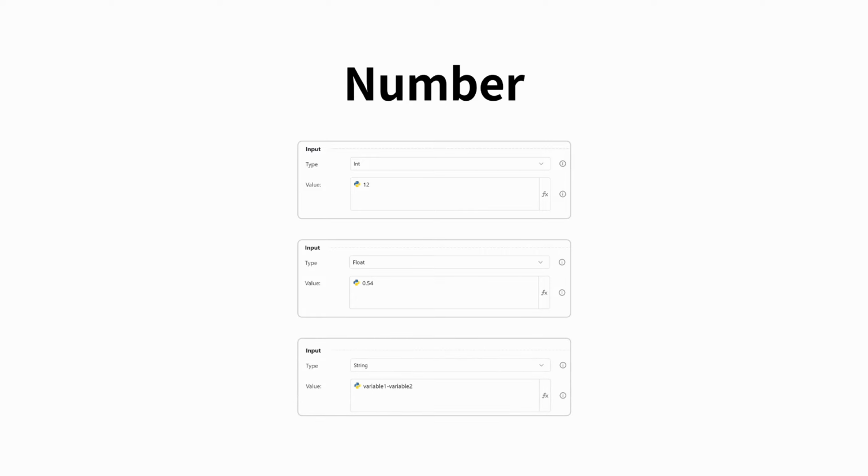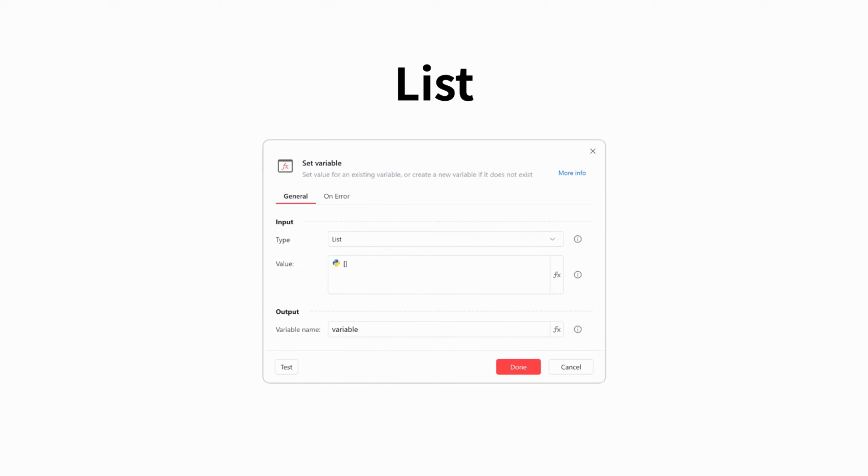The number type is used to store integers and decimals, and it supports calculations. It can only be created and used in expression mode, otherwise it will be treated as string. The list type is used to store an ordered collection of data. It can only be created and used in expression mode.